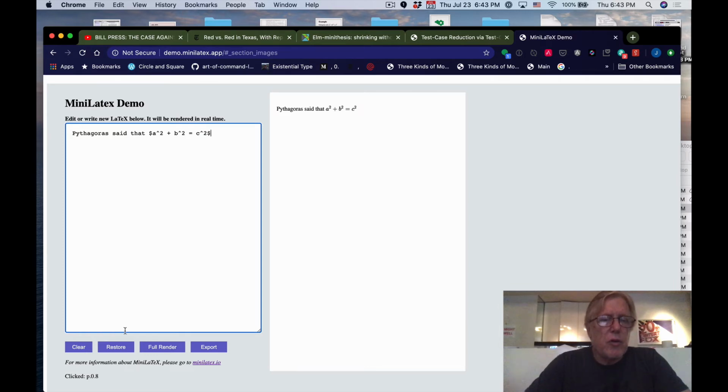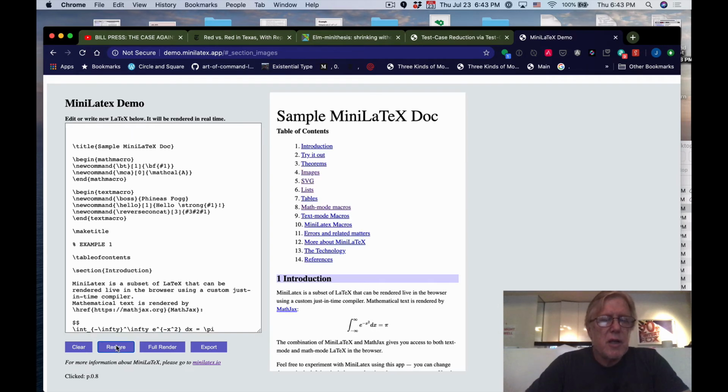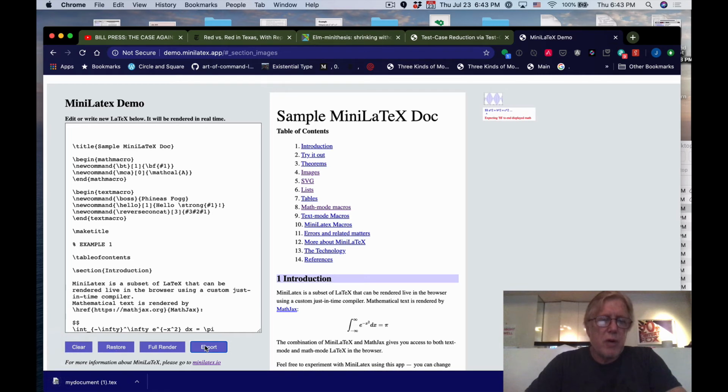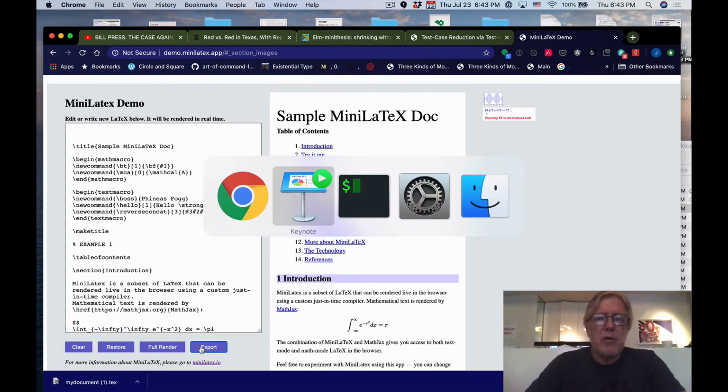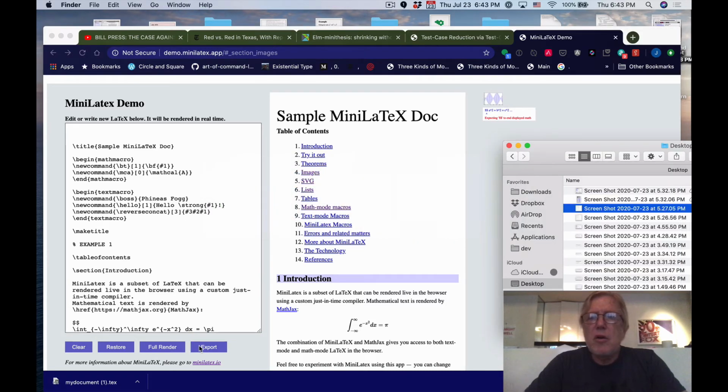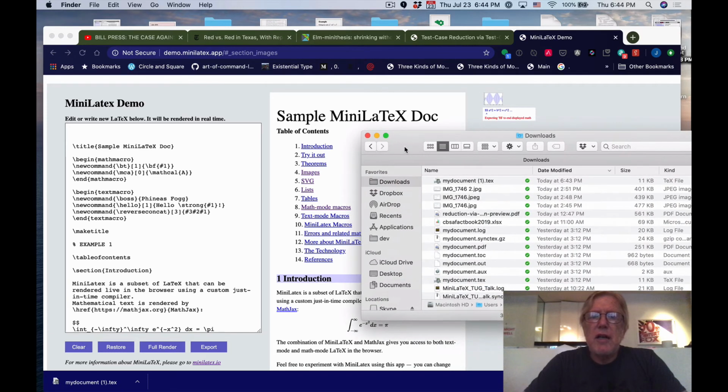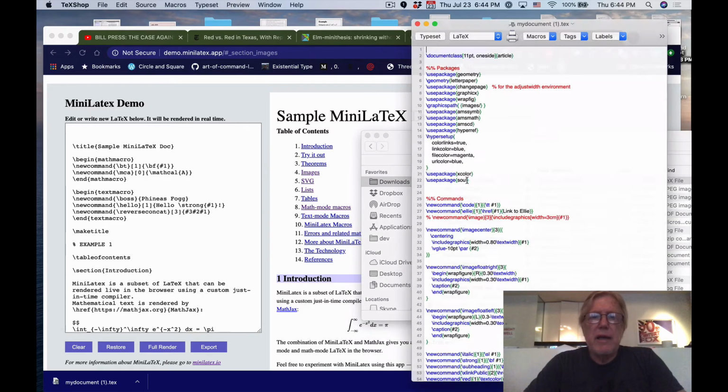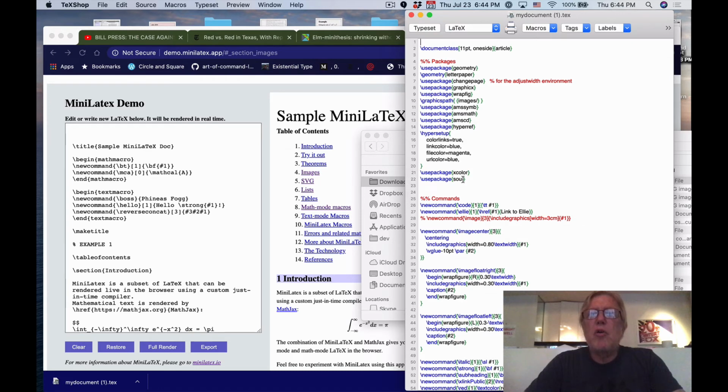Another thing you can do, let's restore the original text. There we go. Notice this final button that we have not used, export. So if I press export, then it downloads a text document to my computer. Let me go to my downloads folder. What it's done is it has translated a MiniLaTeX document to a regular LaTeX document, and that I can typeset with any text program that you might want to use.